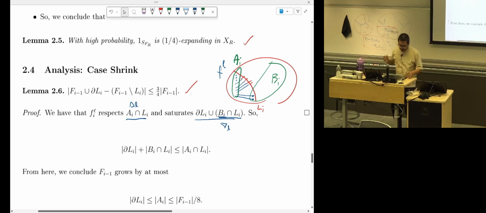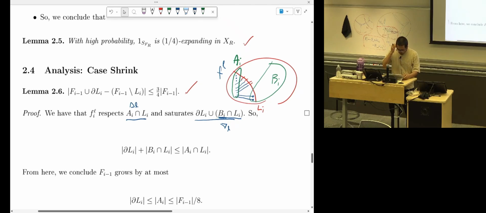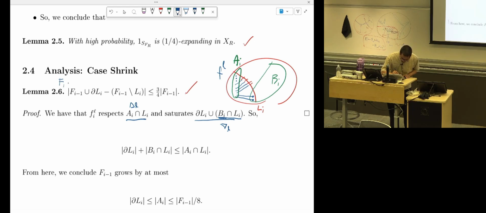So now, what do we know about this? We know that the way that we define Fi, right? Fi is just this one, this is my Fi in the string case. So it grows by this much and it shrinks by this much. And what I want to say is that it grows by a bit, but the amount that it shrinks must be a lot.